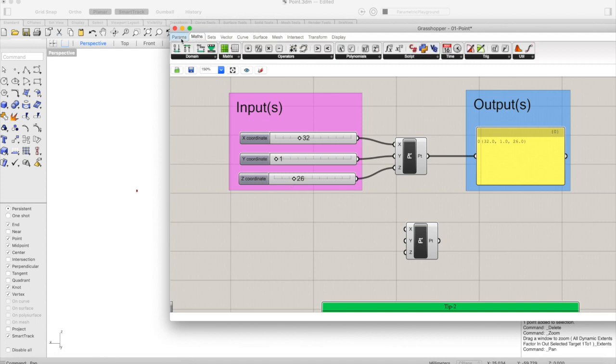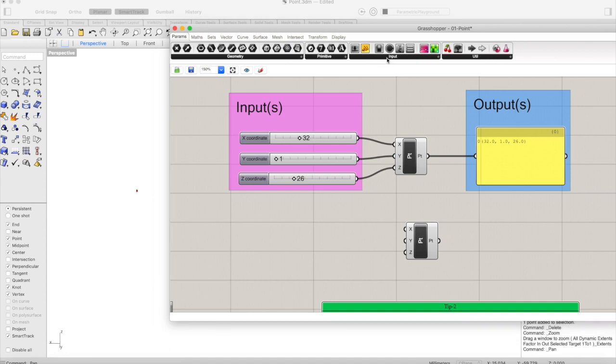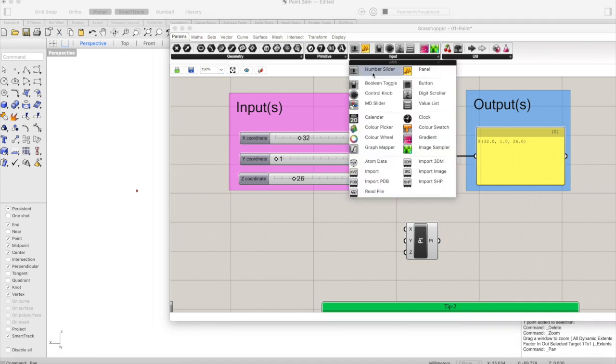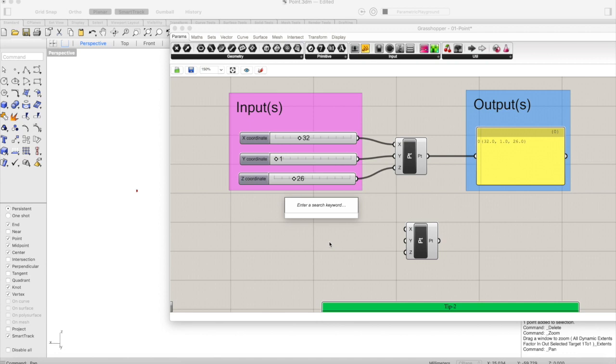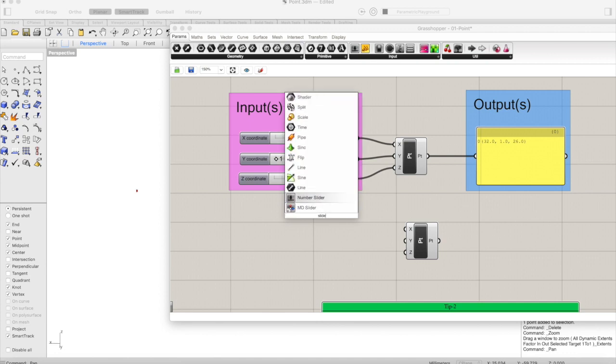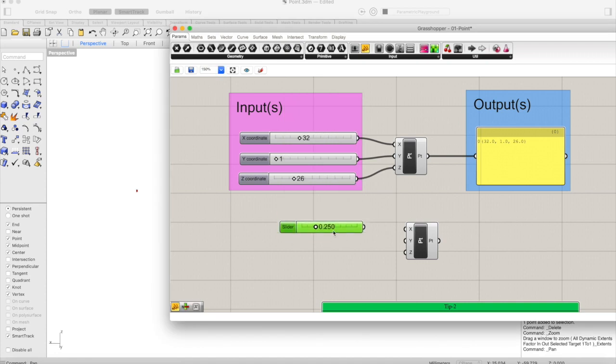So in this case, if I want to just change these parameters and see different results, I can use a slider. So just go to the parameters tab and find input. There is a number slider here. We can just choose from here, or again, remembering, double click on the canvas and then just, for instance, write slider and have it.